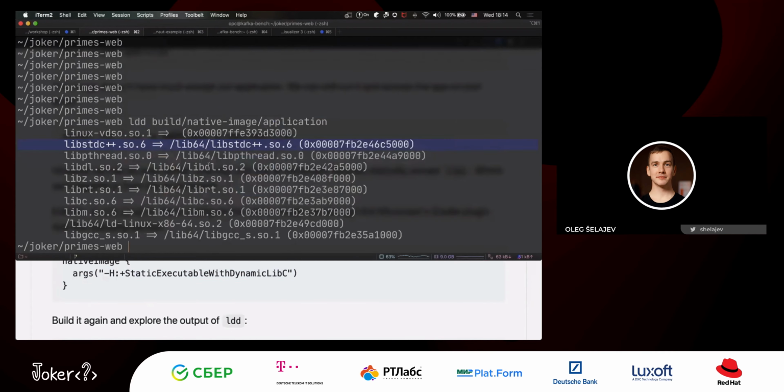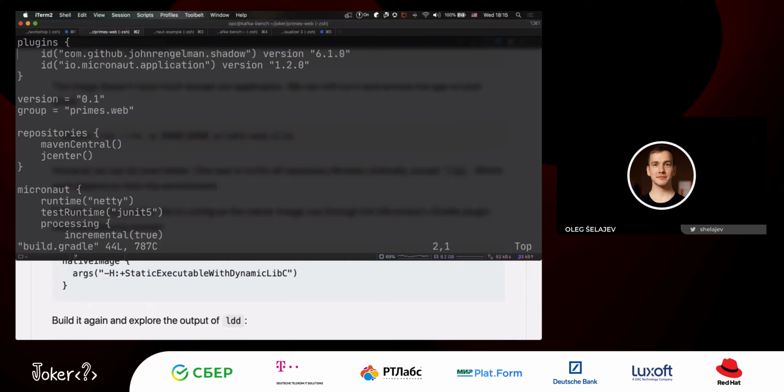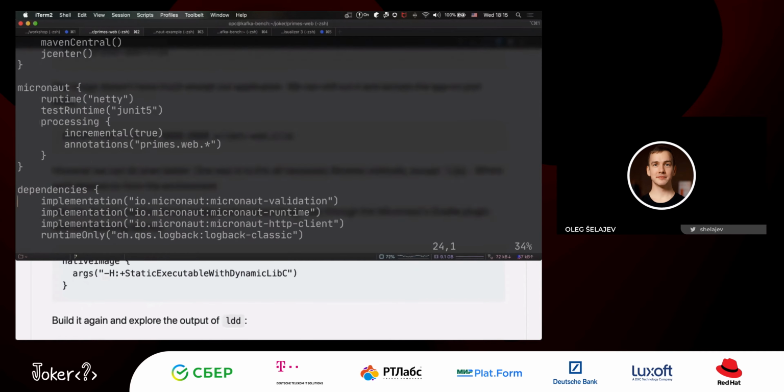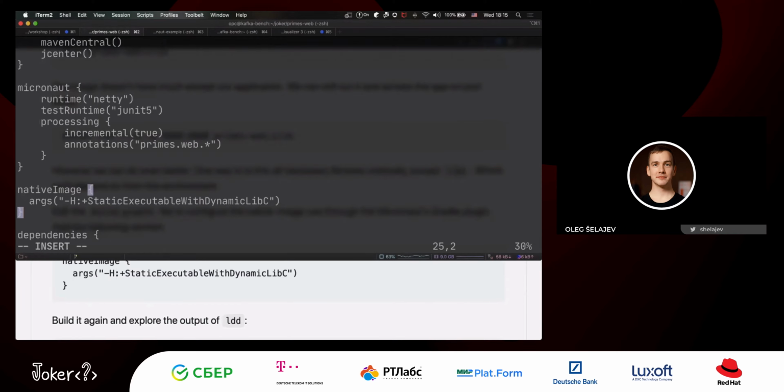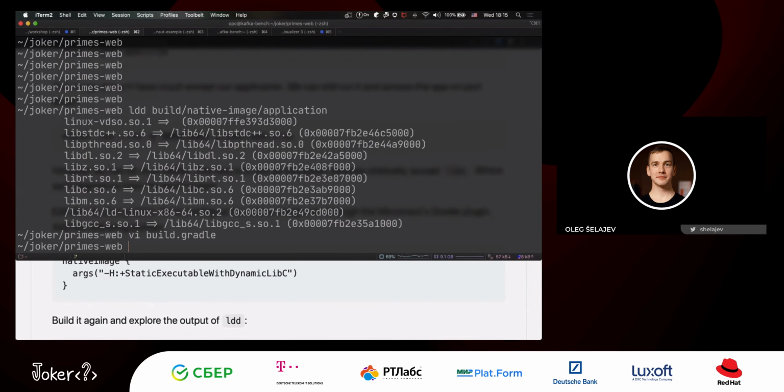When I use Micronaut, I edit the build Gradle file. And this is very simple. So I will go here under the Micronaut, and I will just put this native image part here. Very simple. And I will build the native image again.